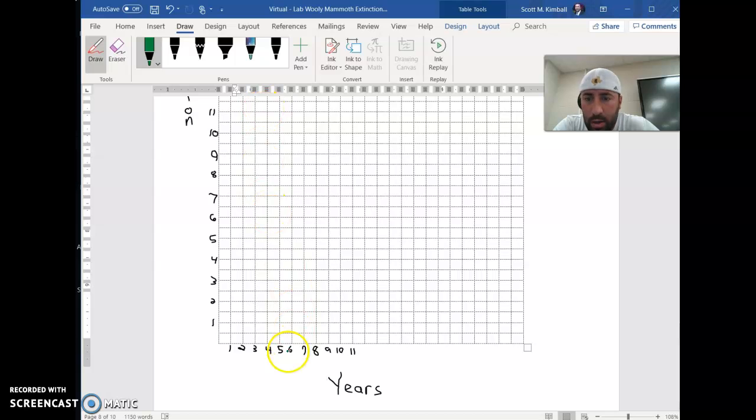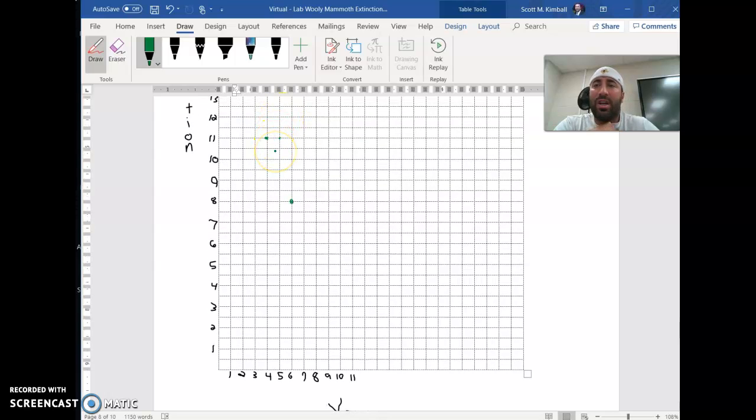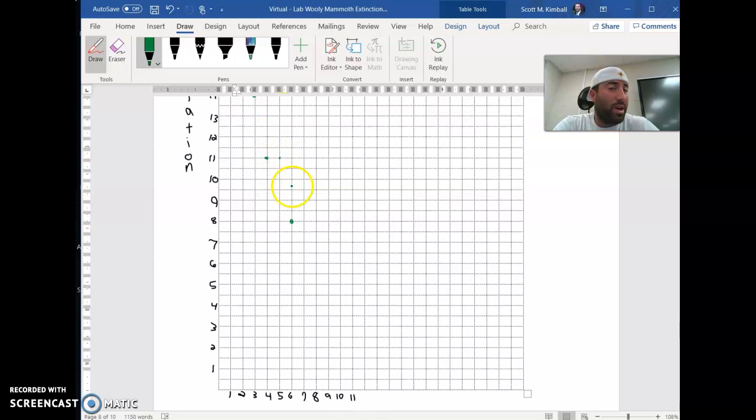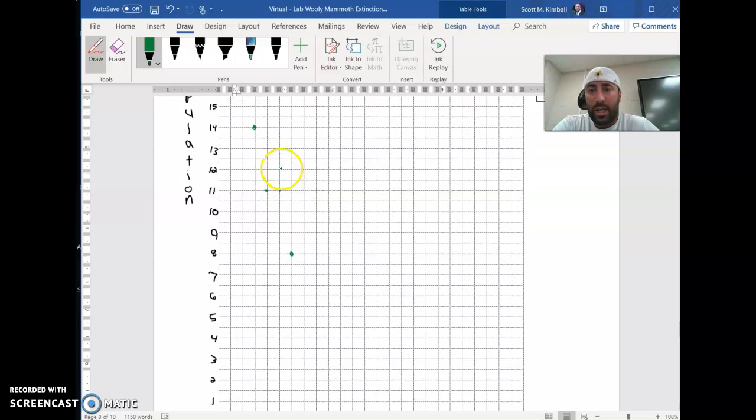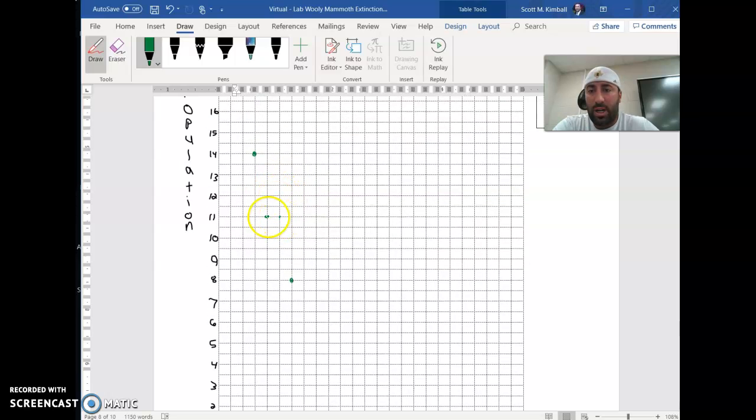All right. 4, 11, 11, 8. All right. So now I got these points graphed on here. And now I need to connect these points. Now this is where it gets a little tricky. Because I could try to draw over here to here. That was probably easy enough.